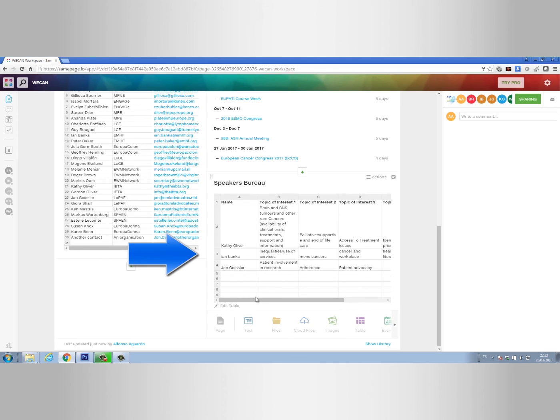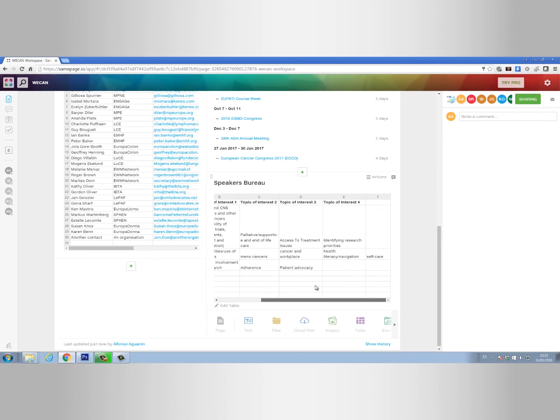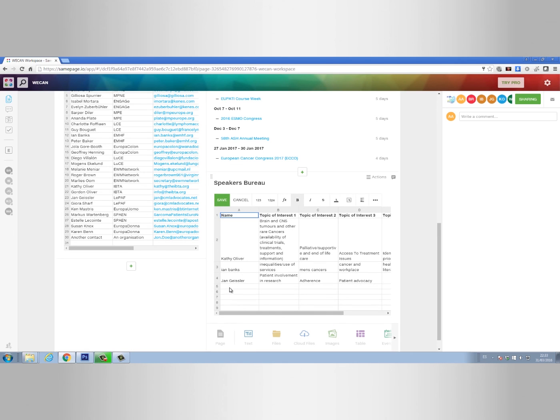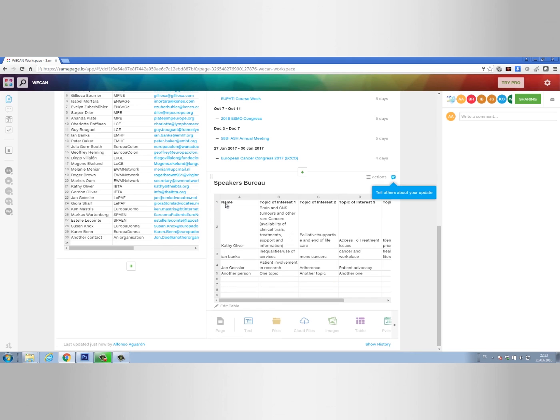The speaker's bureau list works in a very similar way. Just click on Edit Table and add the name of the speaker, followed by the topic of interest. Don't forget to press save when you're finished.